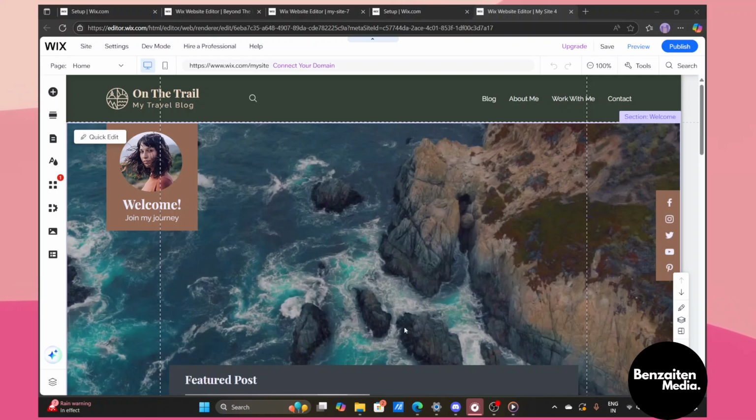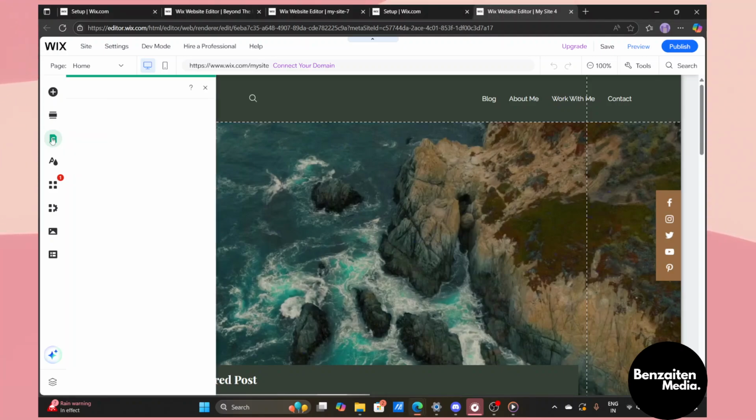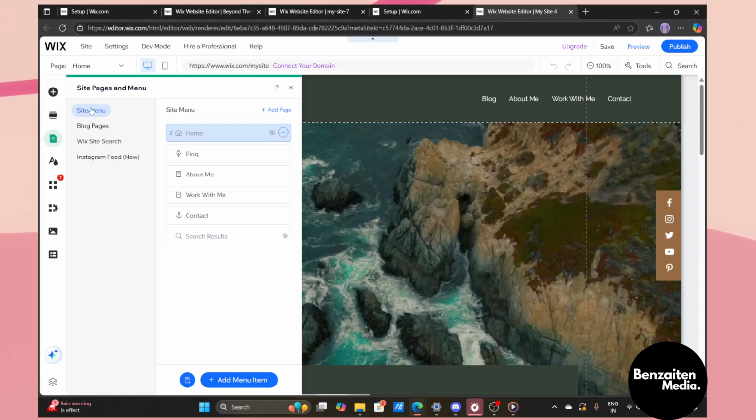Hey everyone, in today's video I will show you how to rearrange or reorder pages on your Wix website. So let's get started. First, open your Wix editor and then on the left hand side you will see the pages and menu option. Click on that and then you have to choose site menu.